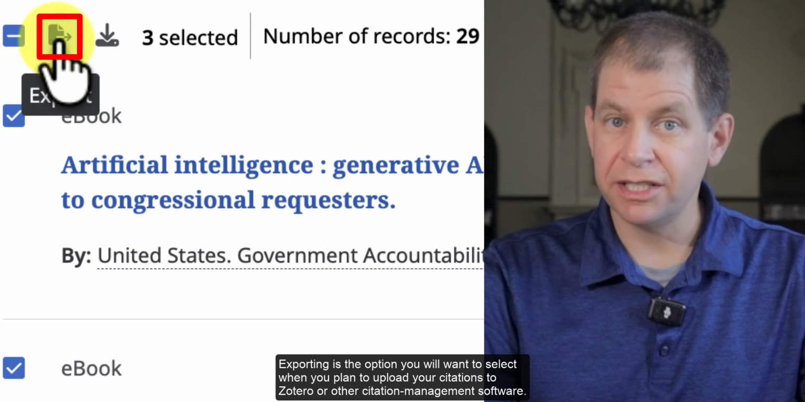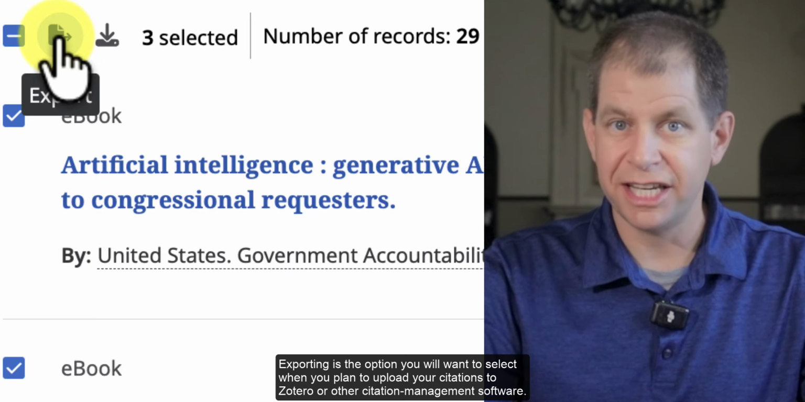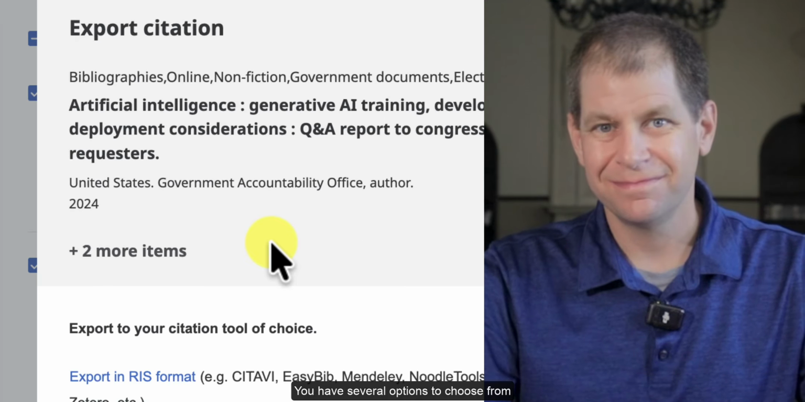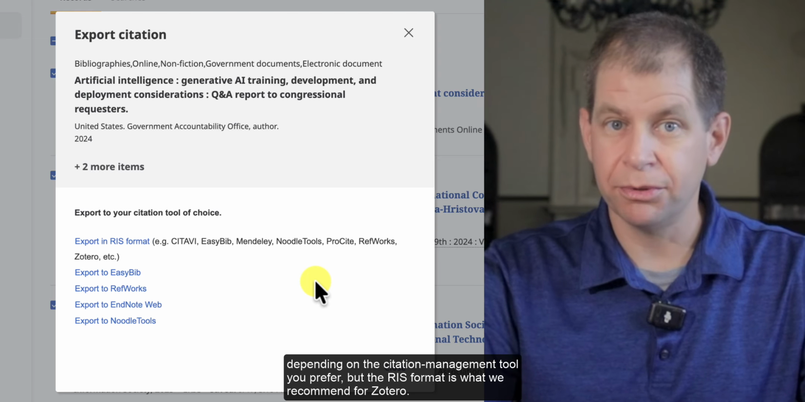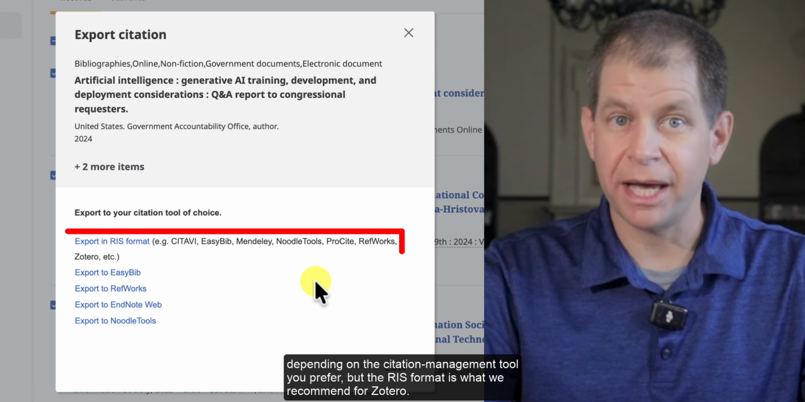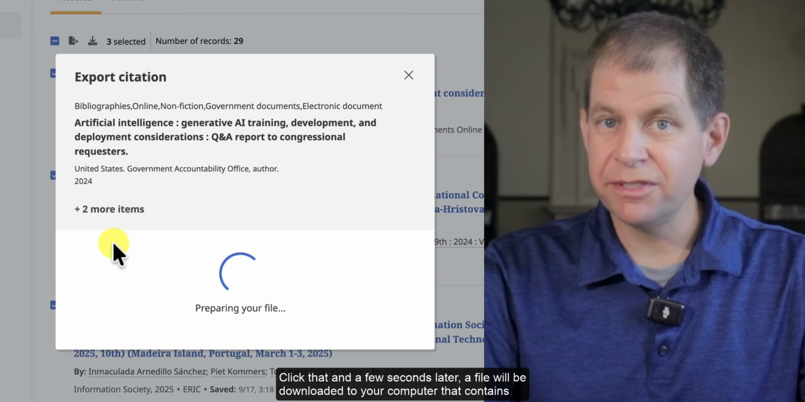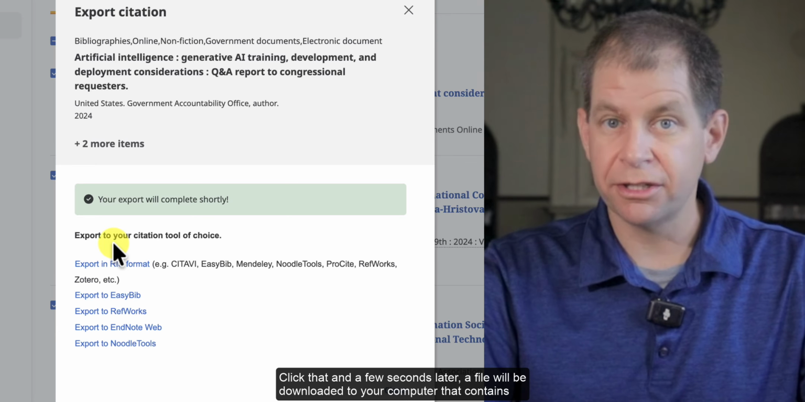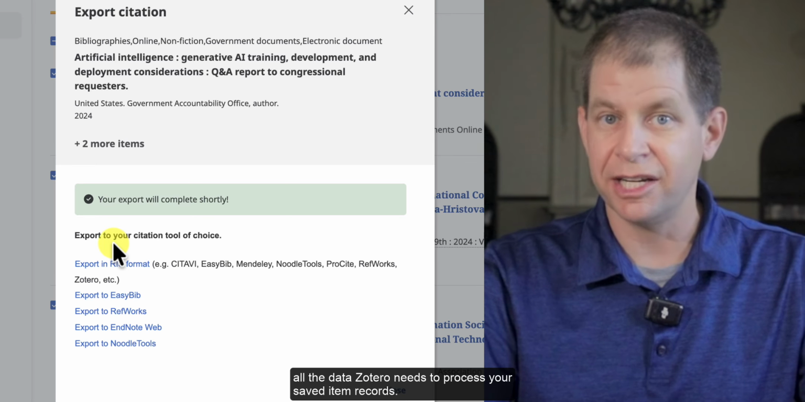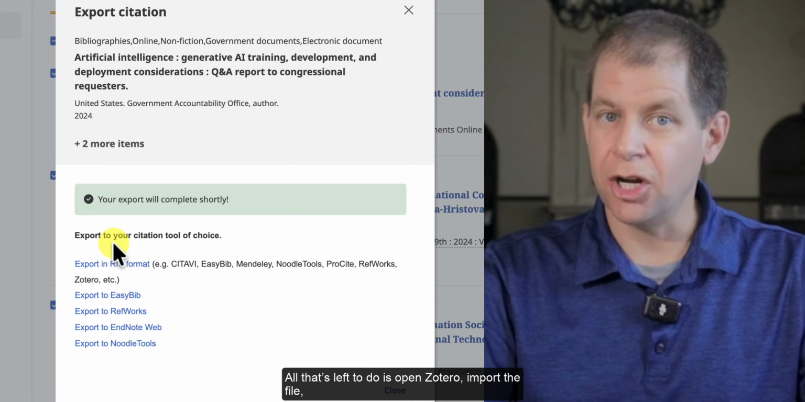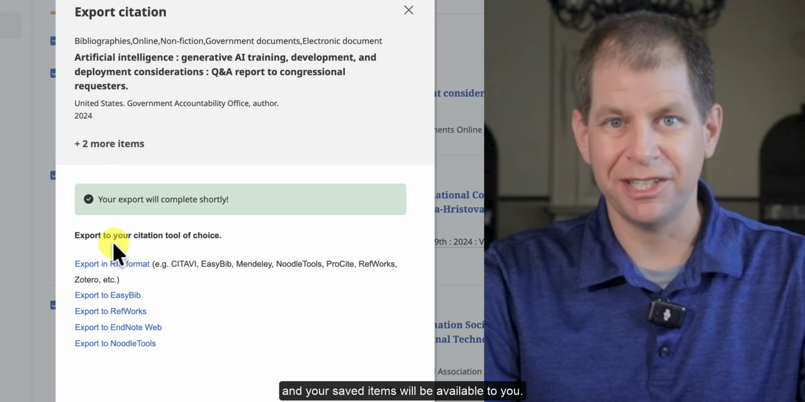Exporting is the option you'll want to select when you plan to upload your citations to Zotero or other citation management software. You have several options to choose from depending on the citation management tool you prefer, but the RIS format is what we recommend for Zotero. Click that, and a few seconds later, a file will be downloaded to your computer that contains all the data Zotero needs to process your saved item records. All that's left to do is open Zotero, import the file, and your saved items will be available to you.